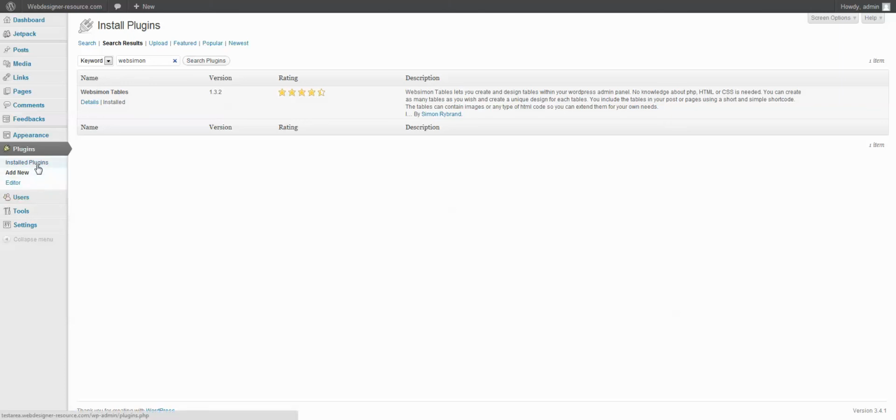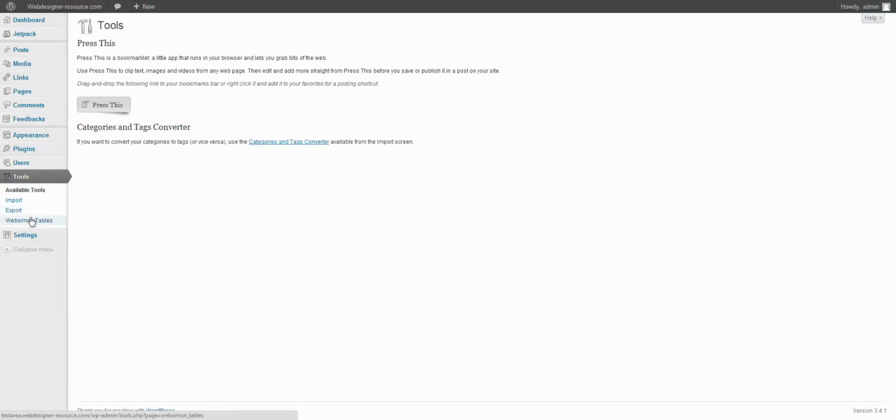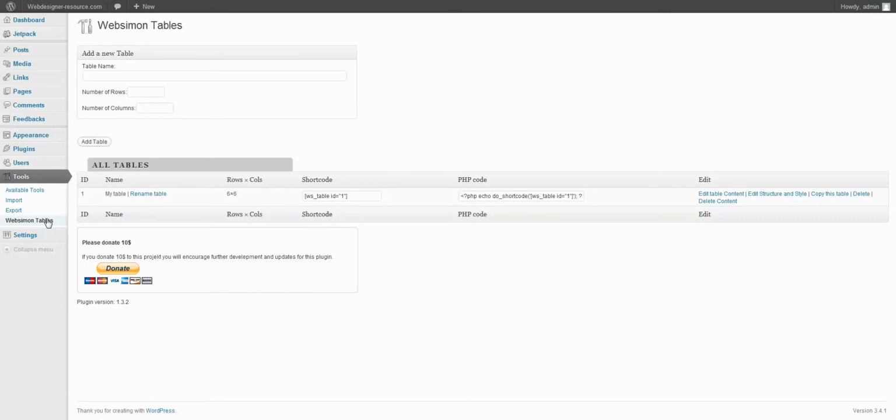Now in order to create the tables, what we're going to come down here is come under Tools, and you'll see a new entry called Websimon Tables. Now the first thing you do to create a table is you're going to give the table a name. We're going to call this test table, and the number of rows and columns.